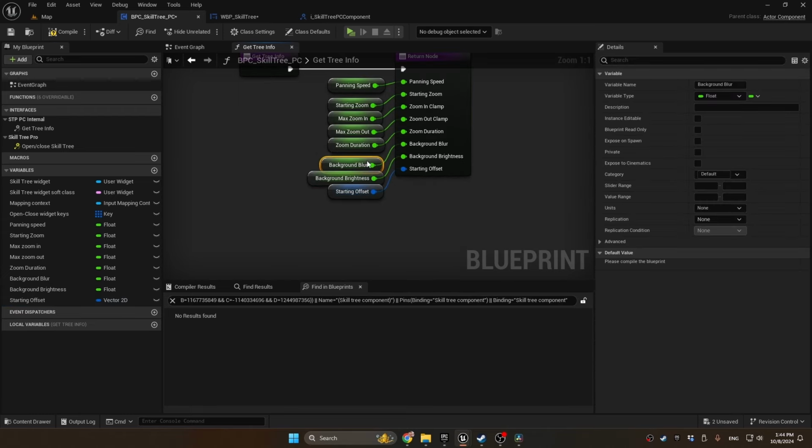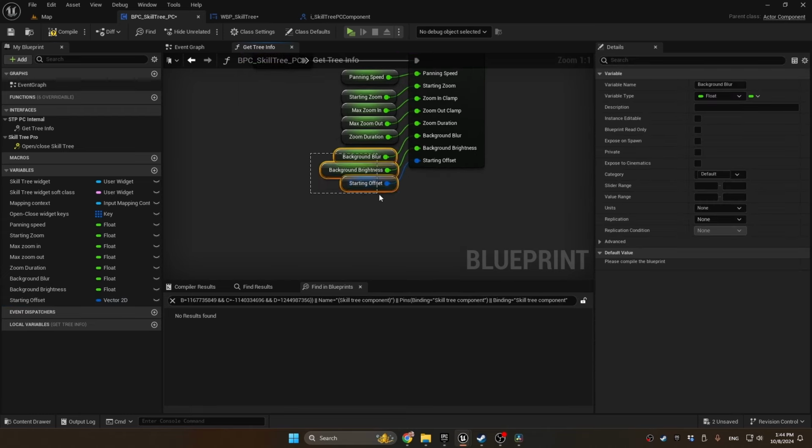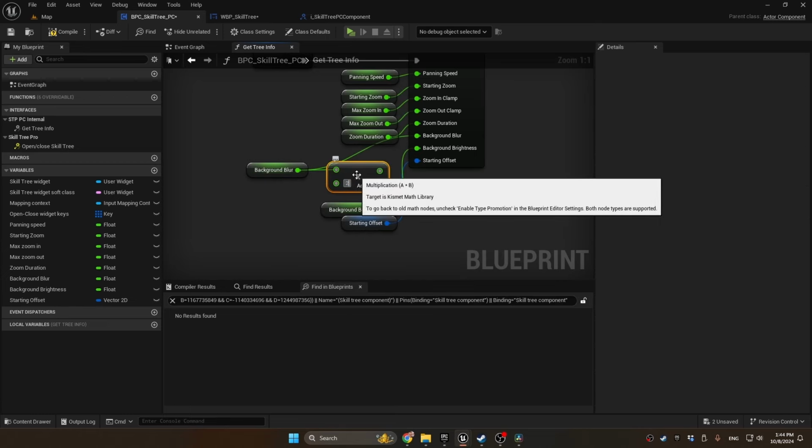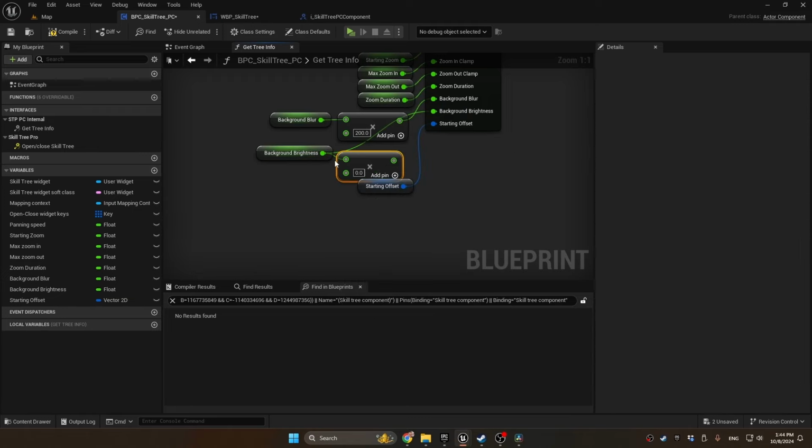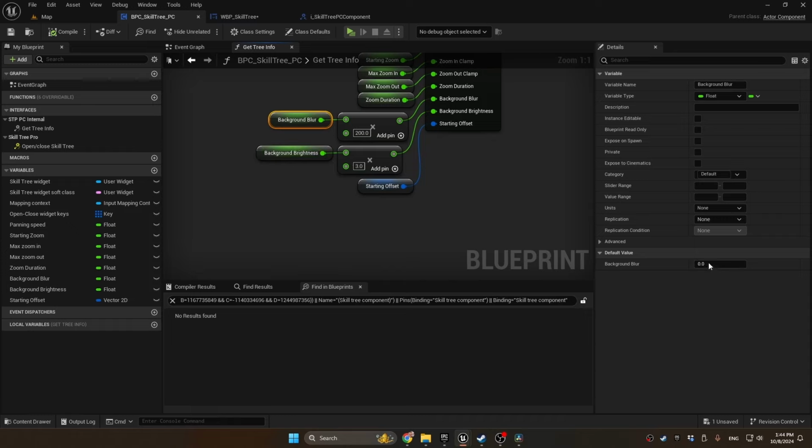And just to make these on a more sensible scale for us to control, we're going to take the background blur and we'll multiply it by 200. And we'll take the background brightness and we'll multiply it by 3. Let's compile. Now we can set the defaults. The background blur, we'll set it as default 0.6 and the background brightness default to 0.3.